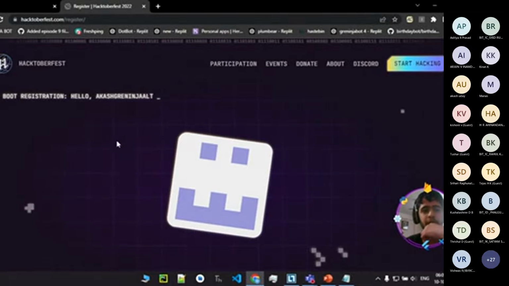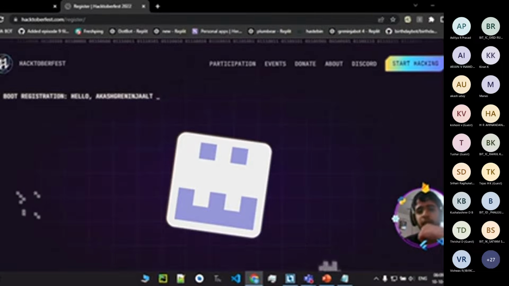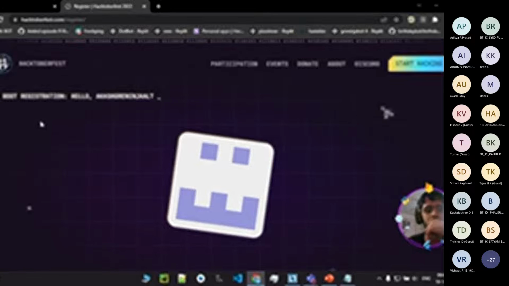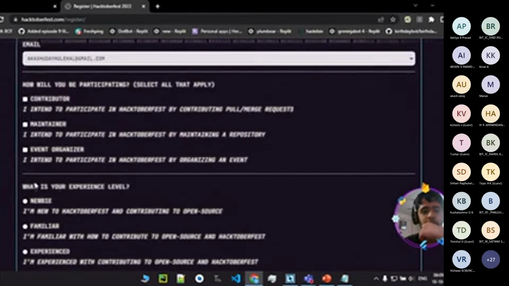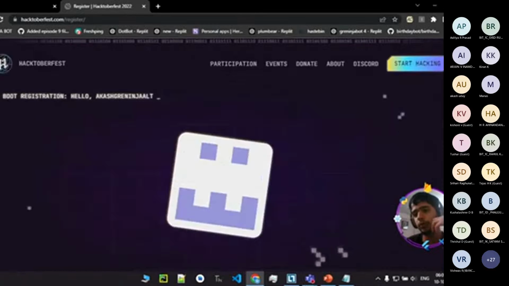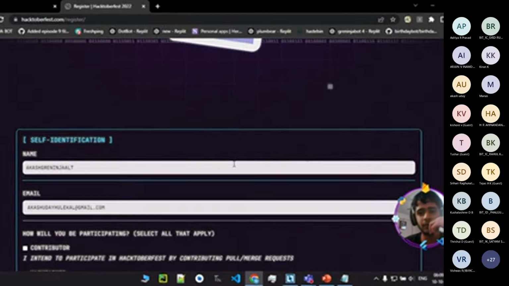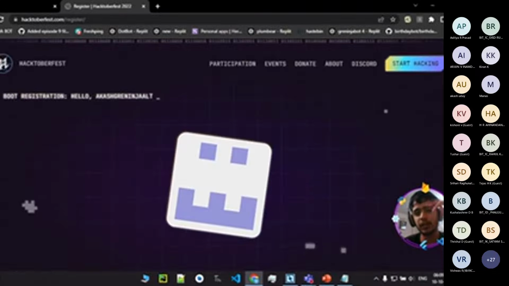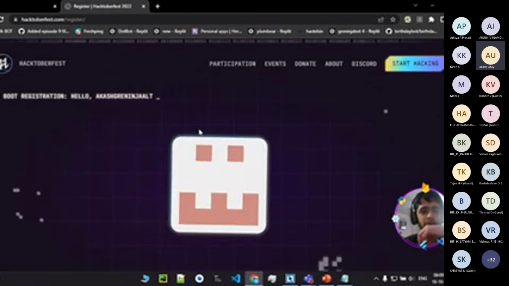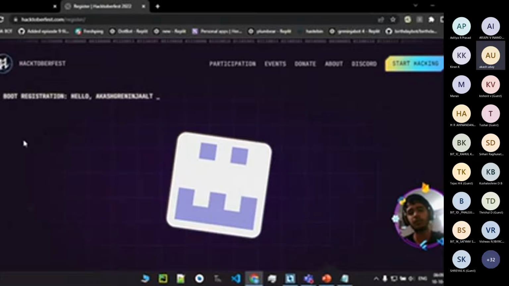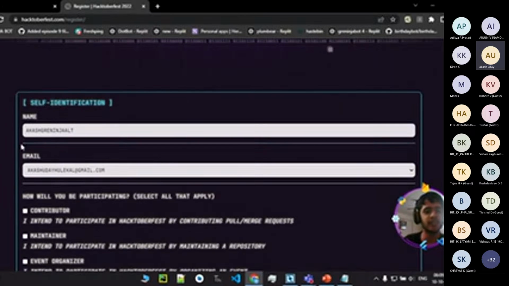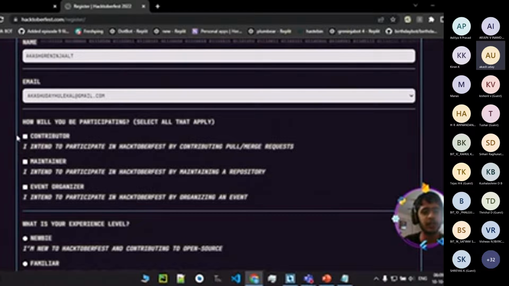So I'm assuming you guys have done this. Just press start hacking over here. Once you press start hacking, it'll prompt you to register over here. It'll prompt you to go to GitHub and sign up once and register over here. If you have finished that, fine. Or else they'll prompt you to go back to GitHub and register and come back. That's not a problem. Just do that and come over here. And this is just a form, guys. So you just have to fill this up.